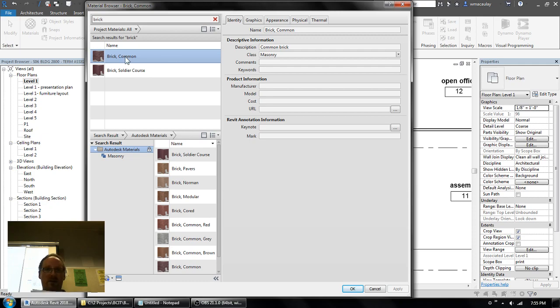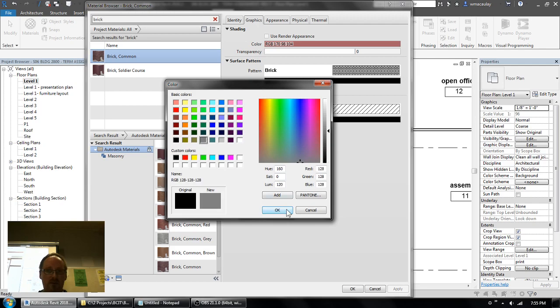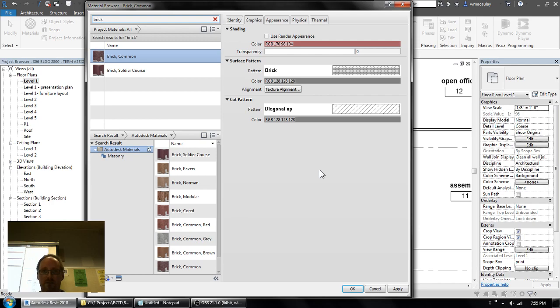So for each Revit material, we have a graphics tab. So this graphics asset is basically its hatch when seen in elevation and its hatch when seen in plan or in section. Now I recommend that every hatch that you see in Revit, make it 50% gray. Like so. Just makes your drawings read a lot easier. So that's pretty easy to set up.